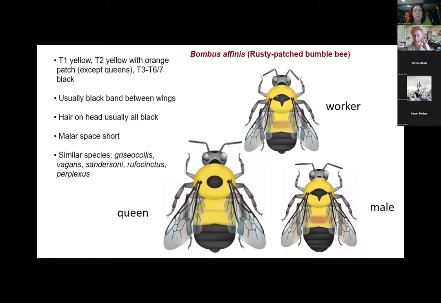On the thorax, the other bees we're looking at were mostly yellow. These have black hairs between the wing bases and some black hairs coming back in what we call a thumbtack, or an umbrella shape. Black hairs on the head. And then the rusty patch can actually be kind of hard to see. For them, T1 is all yellow, and T2 will have that rusty patch in the center.